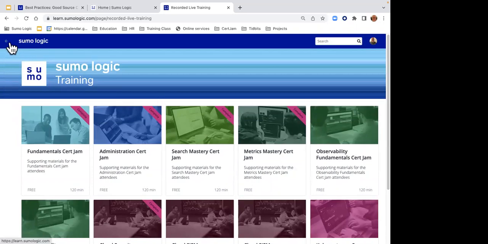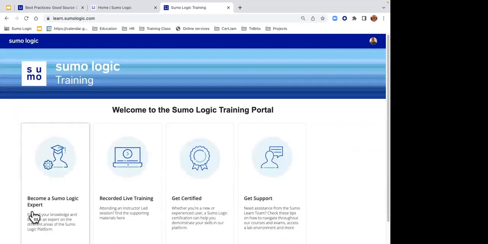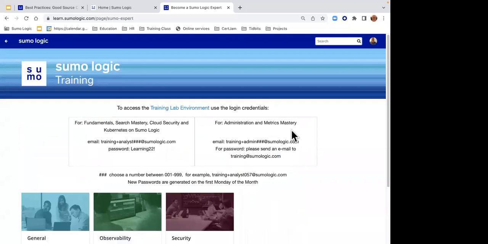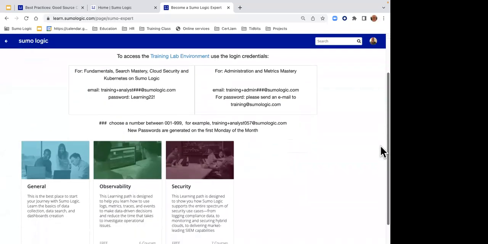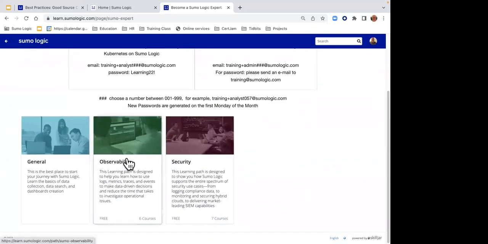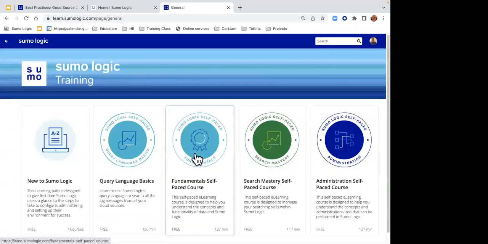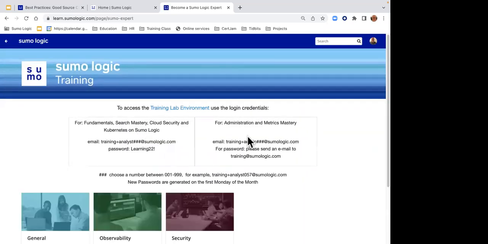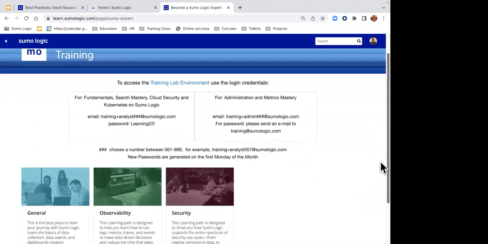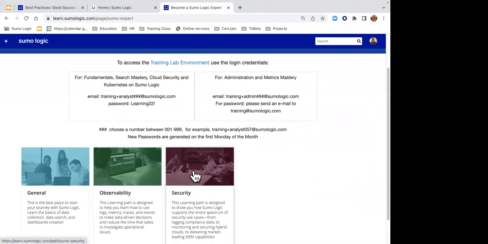Okay. Also, if I go back one, when you log in with your personal account, you can also actually take the self-paced courses. So here in the self-paced courses, under general, is where the admin self-paced course is. We broke these down by either security or observability, just to make it a little easier for folks to find.